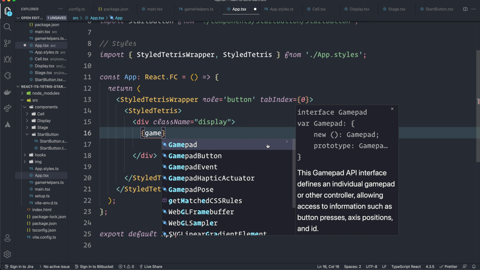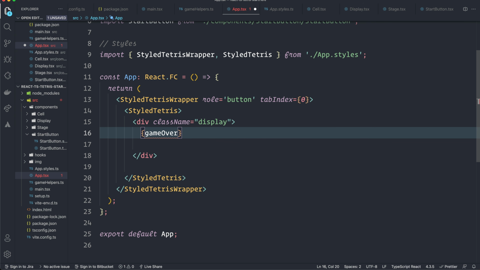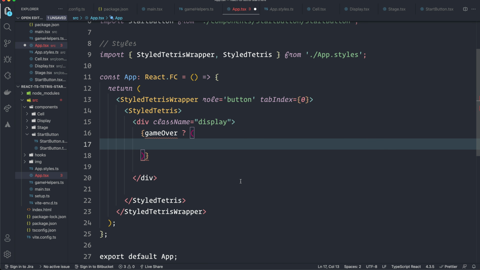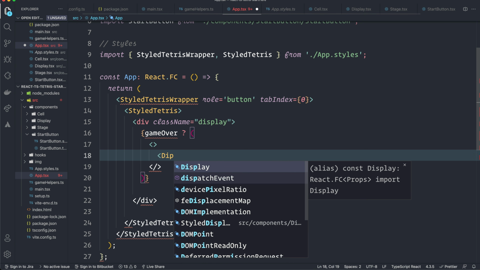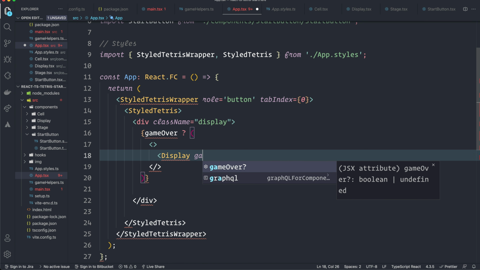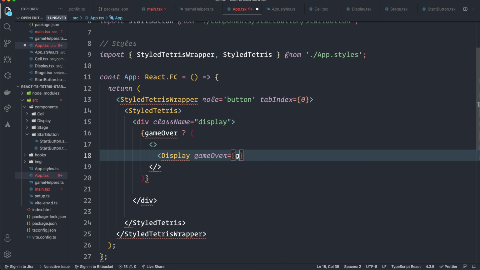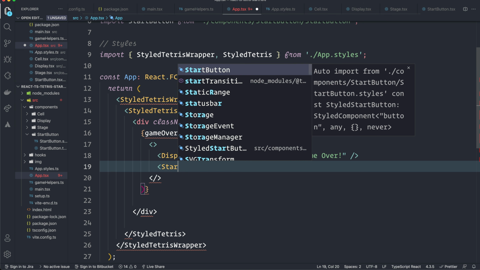First, we're going to check if we're in a game over state. And I have a ternary operator. We haven't created that state yet. Going to do that in a second. And we have a fragment. Then we use our display component. We give it the game over prop of game over. And the text is going to be game over. And we self-close it.